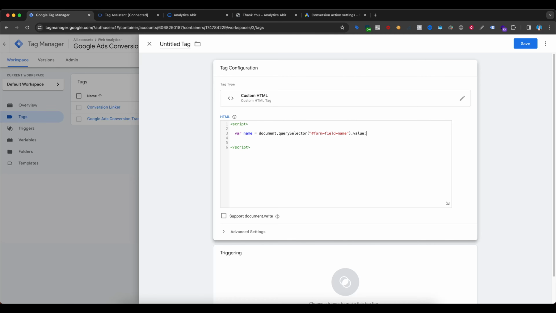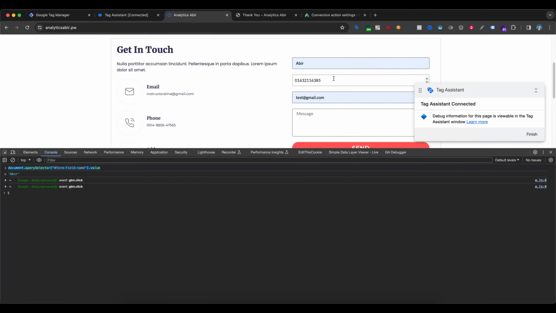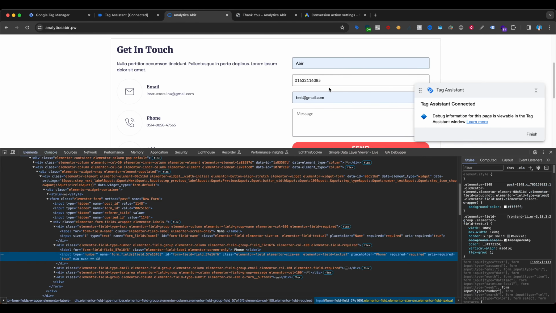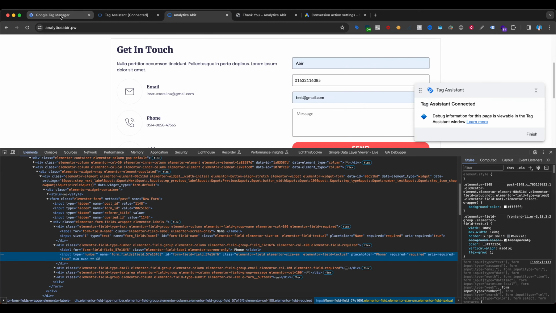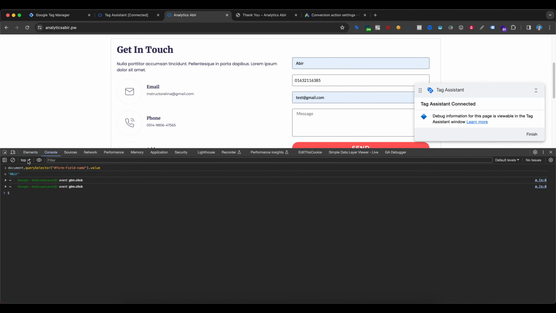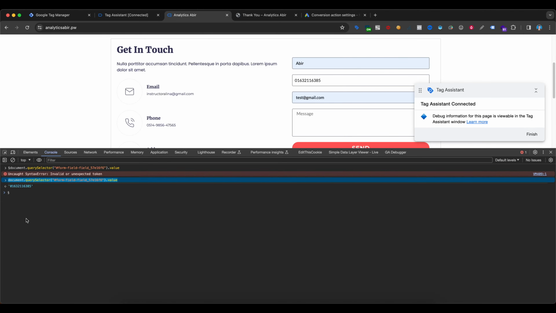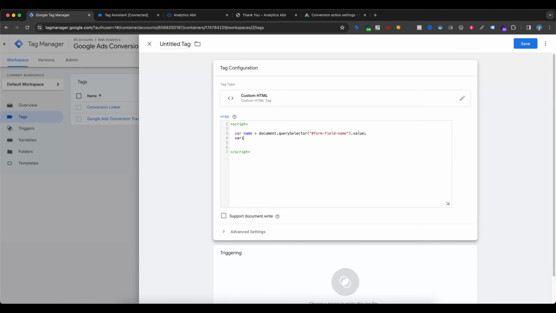and close this. Again, for the phone number, I go to inspect and copy the JSpath. I go to Tag Manager and you can see it works, no problem. Here the phone number is showing, which means our JSpath code is working. Then in Tag Manager I write var phone, enter my JSpath code, and close this.